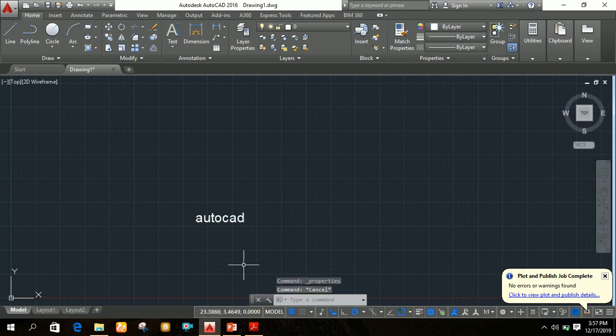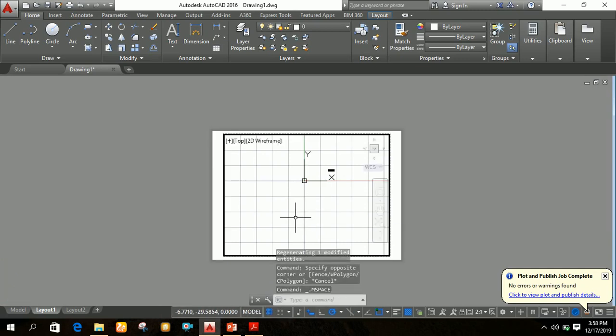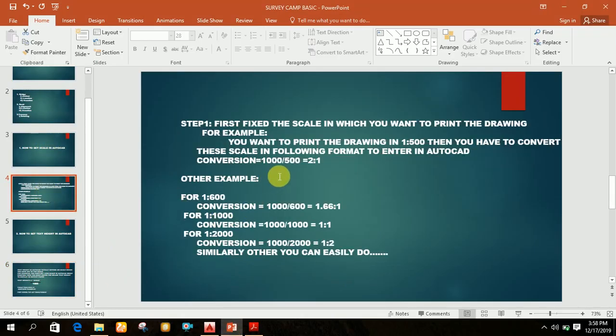After writing our name, you have to print it on output paper, so click on output. In a previous video I made a video related to the scale, and in this video I have set the scale for this layout as 1:500. For checking the scale, double click on this viewport. You can see 2:1 is written. For 1:500 in AutoCAD, the scale is 2:1.